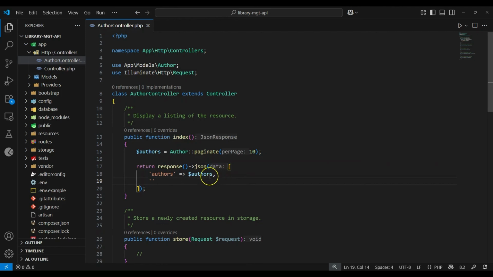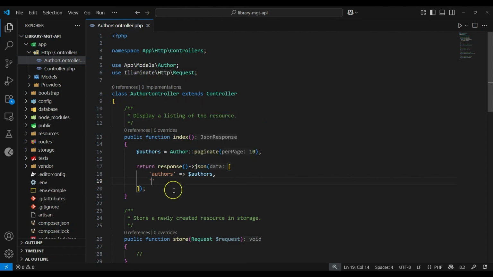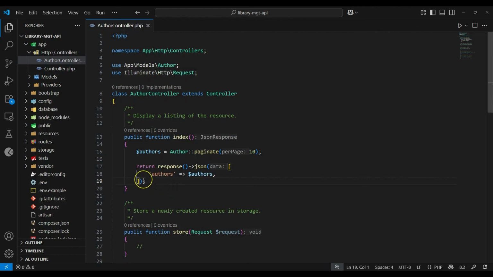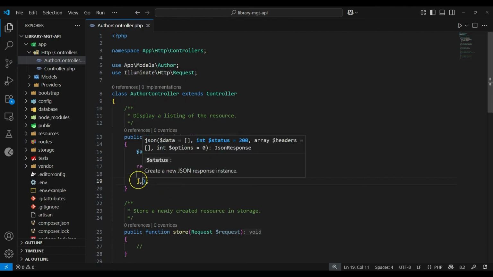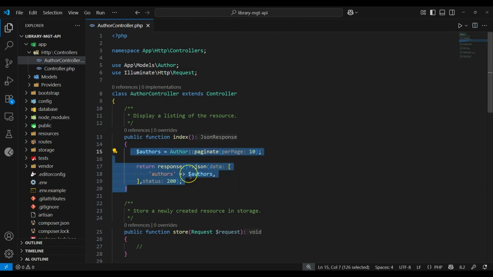But you can also specify other things. For example, here you can specify the status, headers, and the options. For status, you can put the status here. By default the status will be 200 for okay, but you can put anything if you want. But for most cases, if you are returning data and this will be true, the 200 status will be correct.